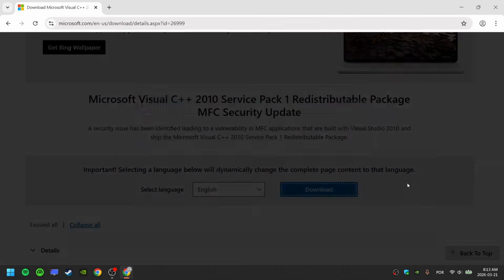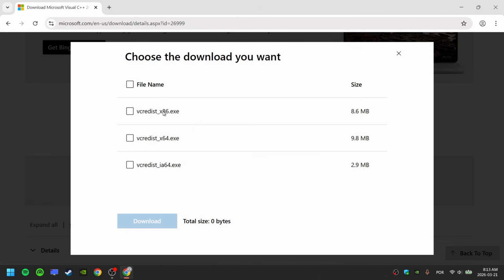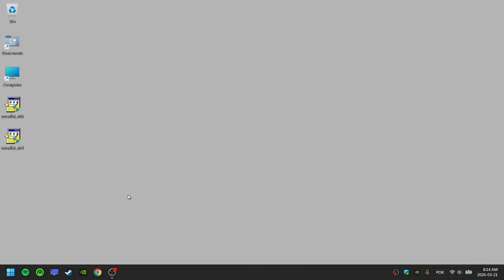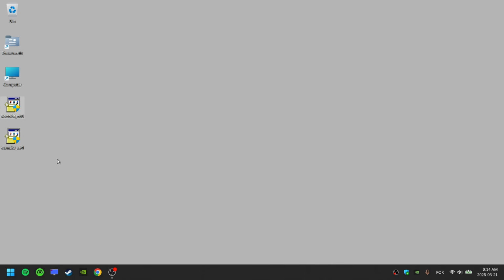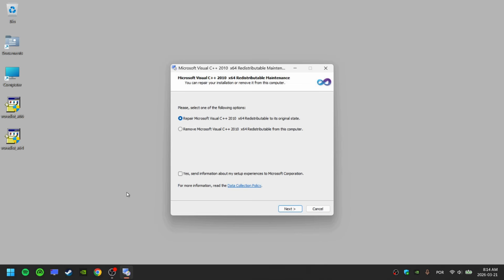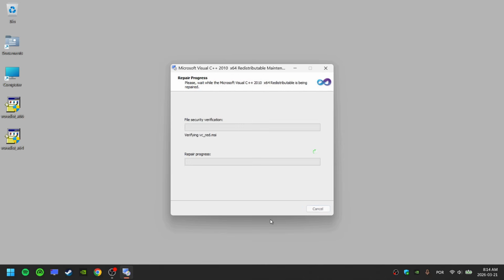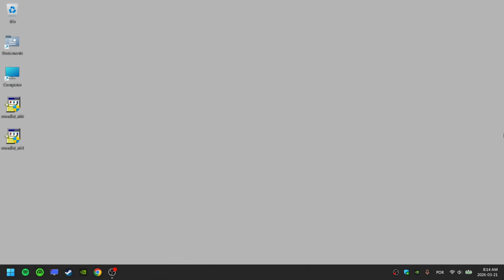Click on Download and check both the x86 and the x64 files and click on Download. First, open the x86 file, click on Repair or Install and click on Next. Now open the x64 file, click on Repair or Install and click on Next. Now restart your computer.